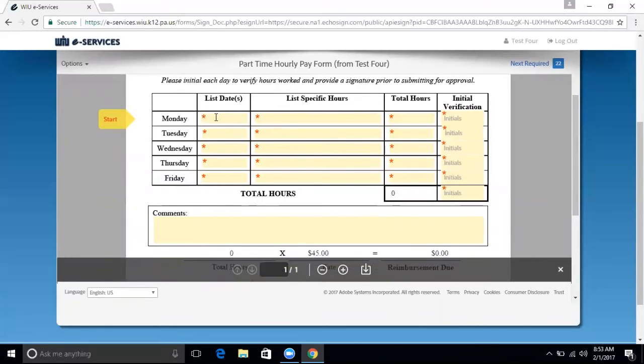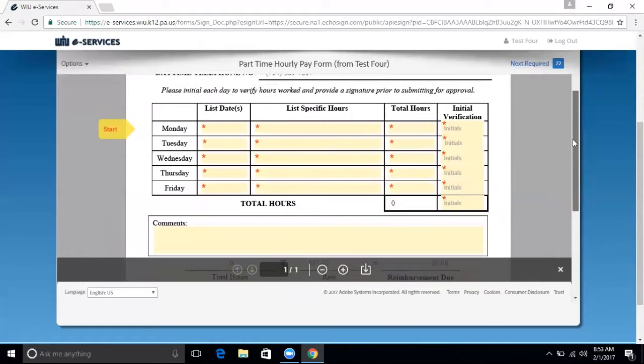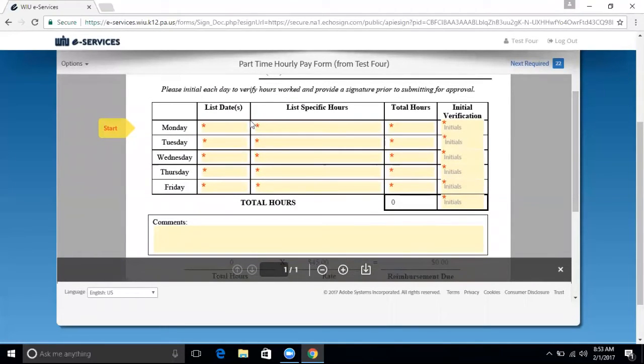Anything with an asterisk that you see here is a required field. So this form is what we use to pay our part-time employees. They would just fill out the date and list the specific hours that they worked. For now, we're just going to put some garbage in here.